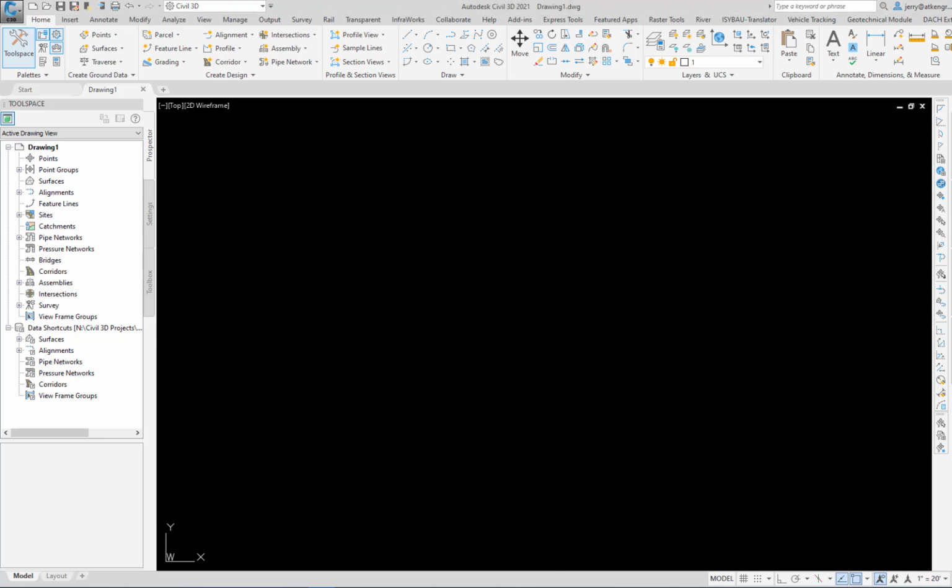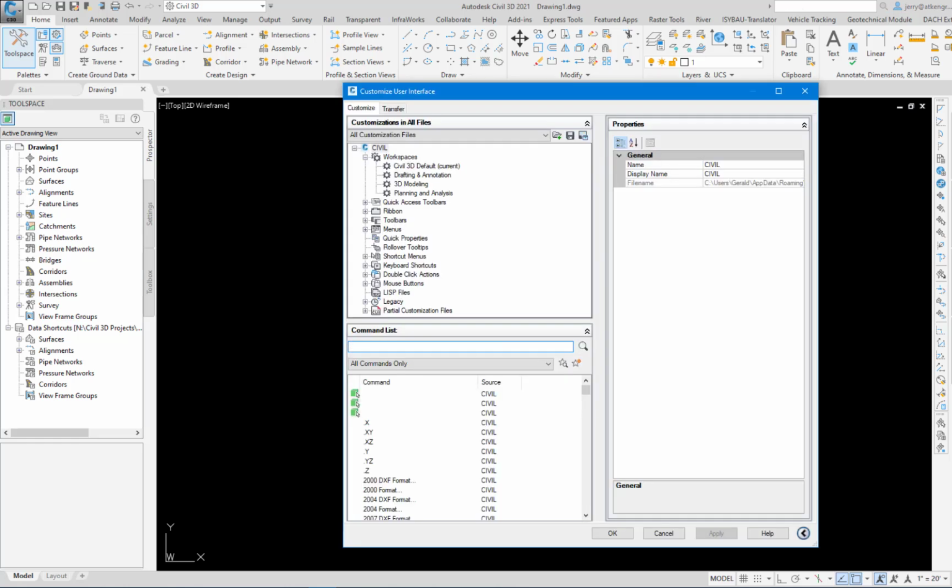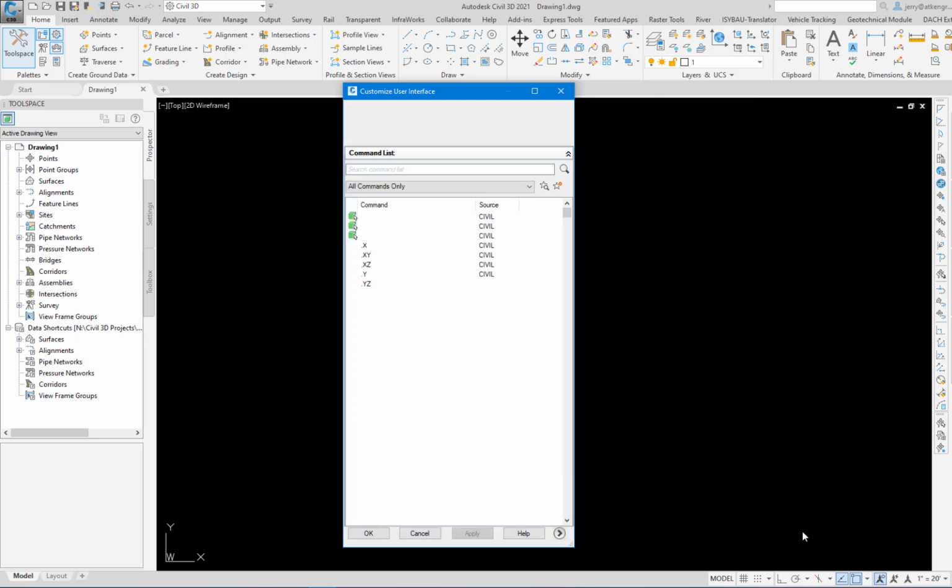CUI enter to start the Customize User Interface command. Two tabs are displayed in the dialog box, Customize and Transfer. This video contains illustrations on the modification of the ribbon located in the Customize tab. A right and left panel should be displayed in the dialog box. An arrow located at the lower right corner of the dialog box is used to turn the display of the right panel on or off.